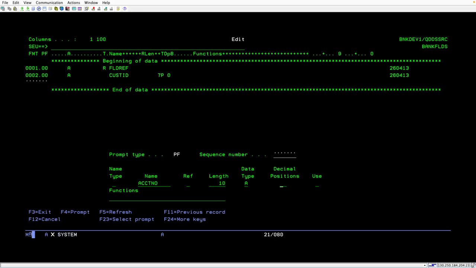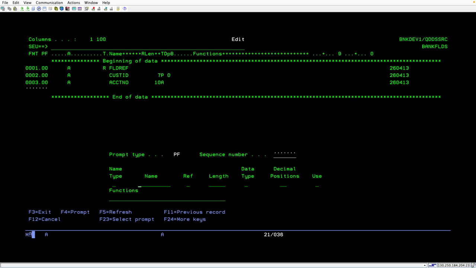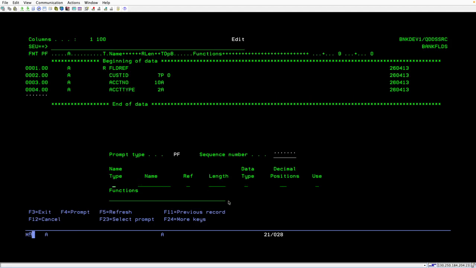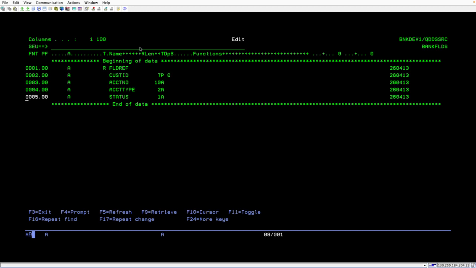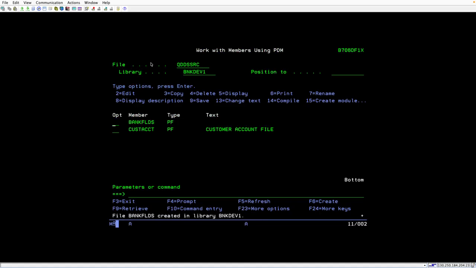And ACCTNBR, account number, I want to make it 10. Enter. And account type, ACCTTYPE, this will be 2A. And also I want to make STATS, status, which is 1A. So these are my common fields. I made only a few common fields here. I take the file, enter, and compile it. Okay, this will be created.